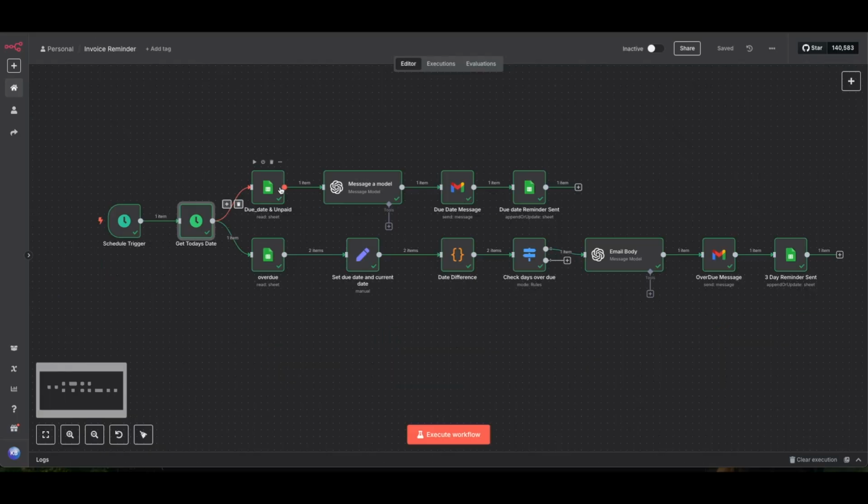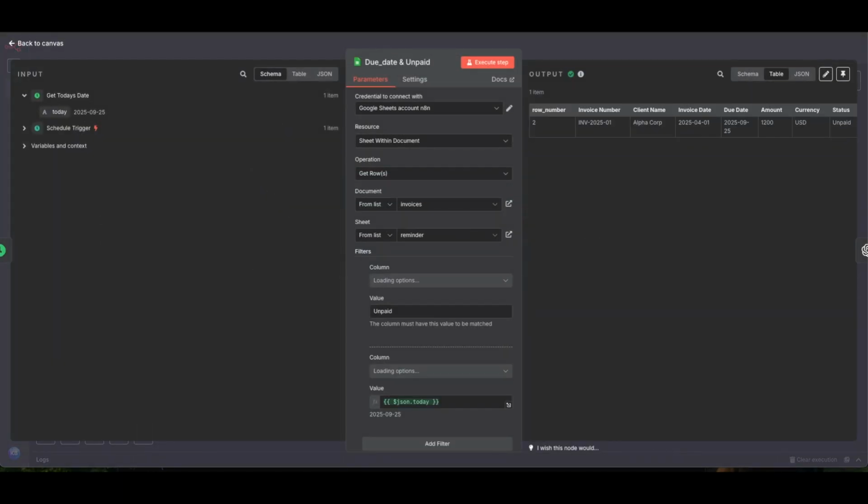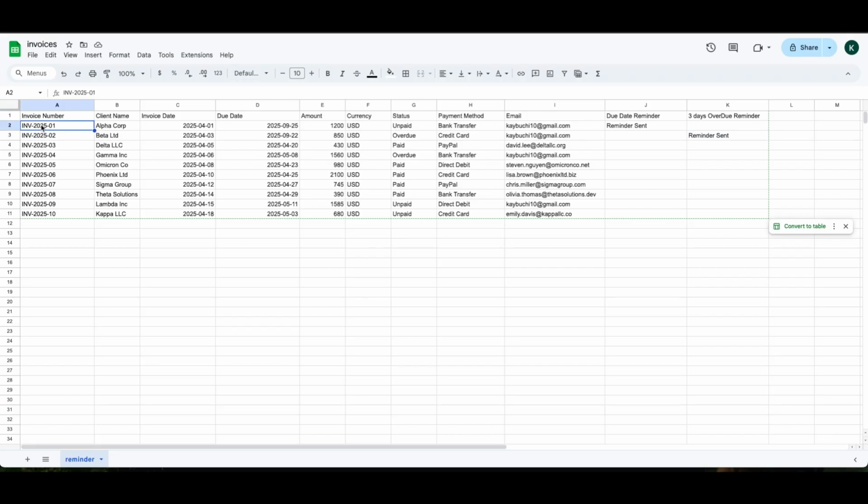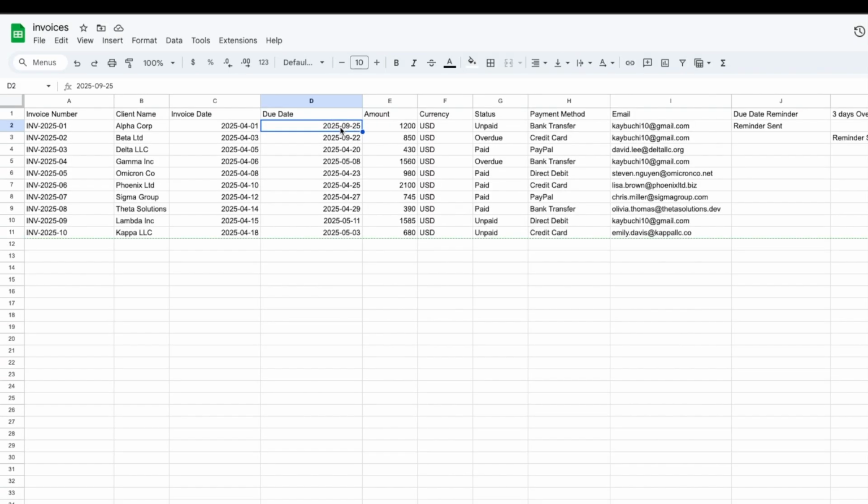Now, there are two parts to this workflow here. The first one is the one that is grabbing the due date and the unpaid. So this is me connecting to my Google Sheet. If you open up this Google Sheet, you can see it contains the database for all your invoices. You can see invoice 1 to invoice 10 has the client, the invoice date, the date it was issued. You can see the due date. Today is 25th September. So this one is due today. This one was due 3 days ago. So these are the ones we are going to be experimenting with.